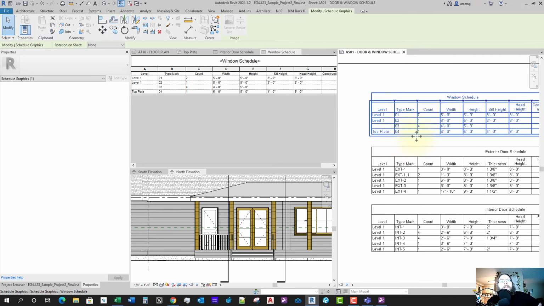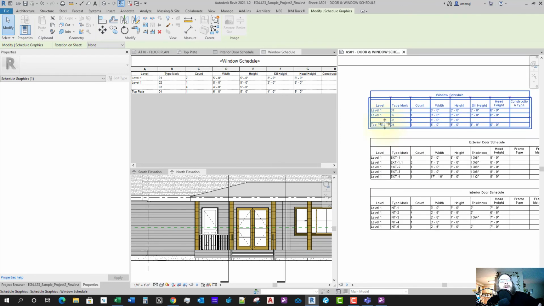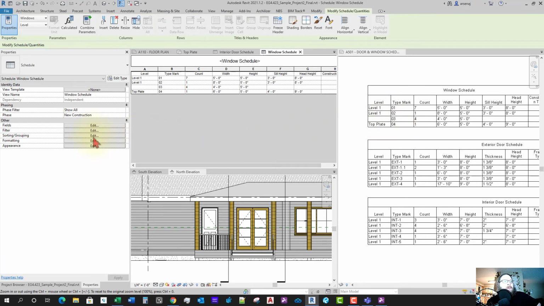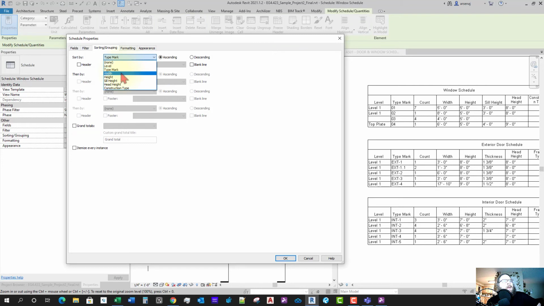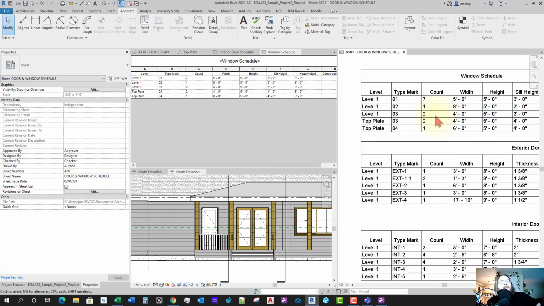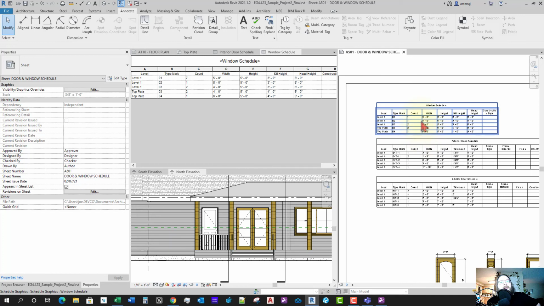Now see here, this window 3 occurs on multiple levels. So to fix that, I'm going to go over here to sorting and grouping, and I'm going to sort by level first and then by type mark. So what that's going to do is it's going to create the first row, sort it by level, and then the next row it's going to sort it by type mark. So you hit OK, and now you can see that we have 2 window 3s at the level 1, and then 2 window 3s at the top plate level.